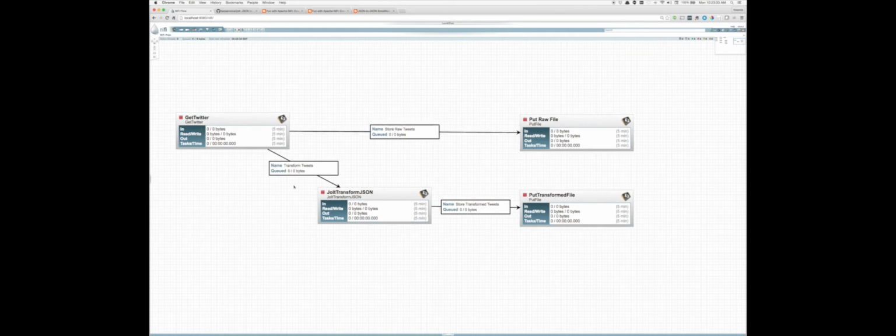I have a simple flow defined here where I pull Twitter data. If anybody has ever seen Twitter data, it's pretty rich in terms of the amount of attributes and information you get about an individual tweet. A lot of times people just want to pare that down and only pull out what they need. That's what this flow will achieve.